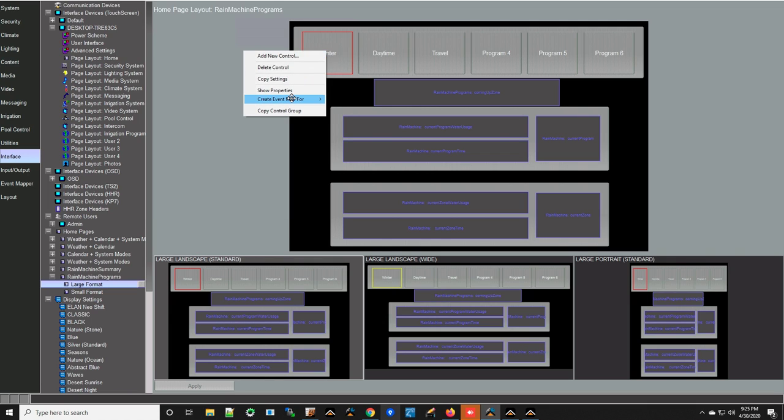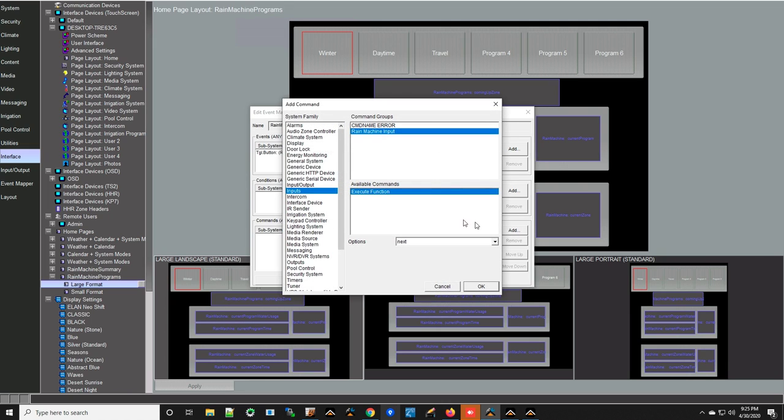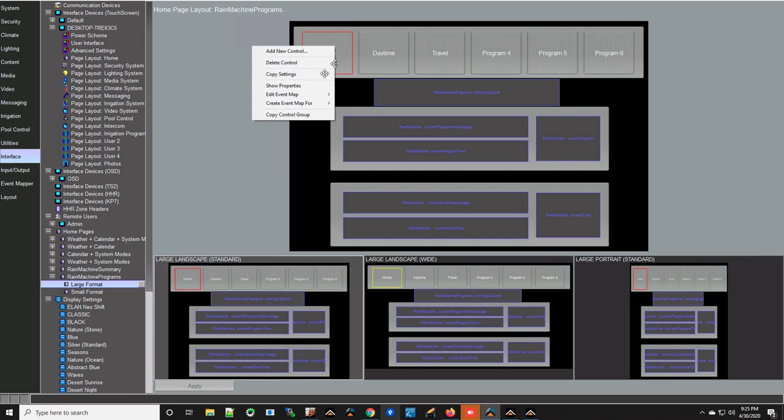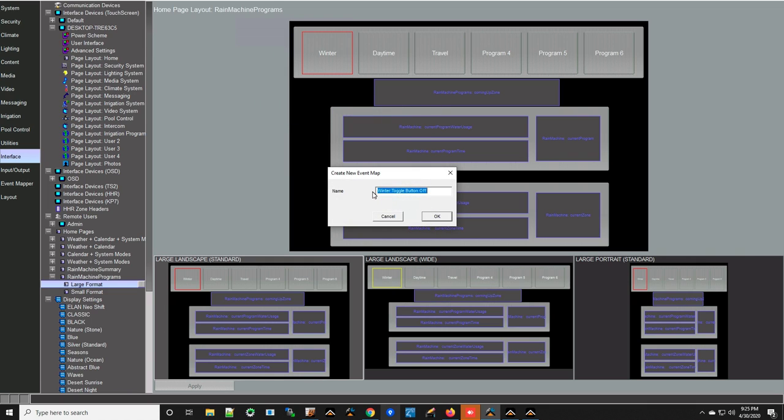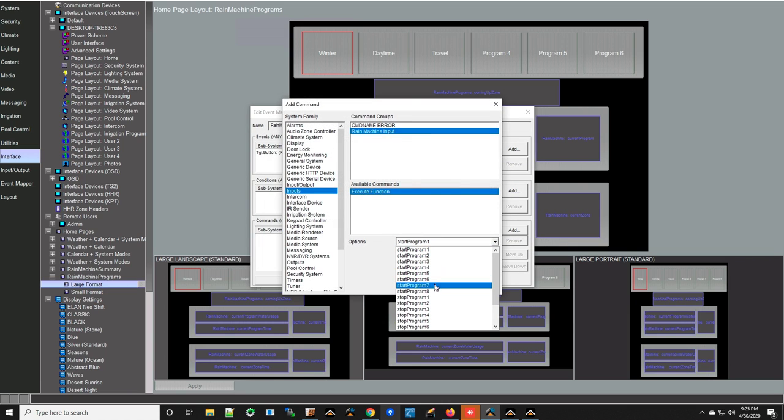So now let's create an event map for when we turn this on. And it's simple. We basically are going to, from the input, pick the RainMachine input execute function and start program 1. It's that simple to start program 1. We're going to do the same thing for when we create a toggle button off, and we're going to stop program 1.